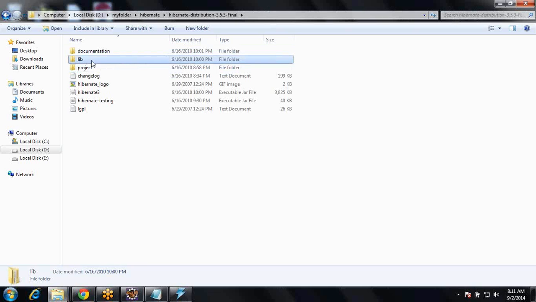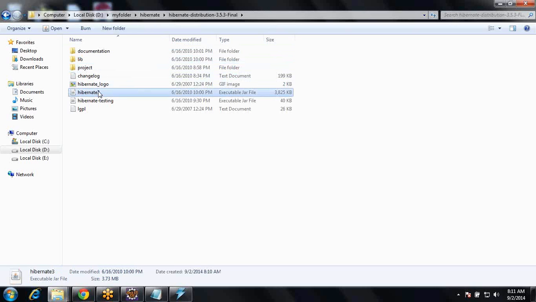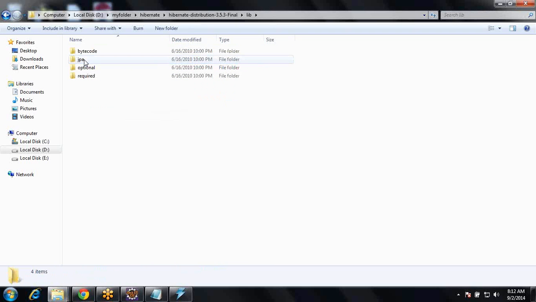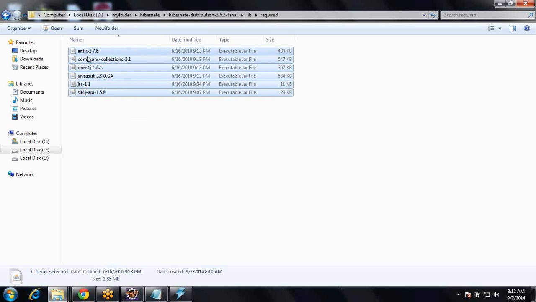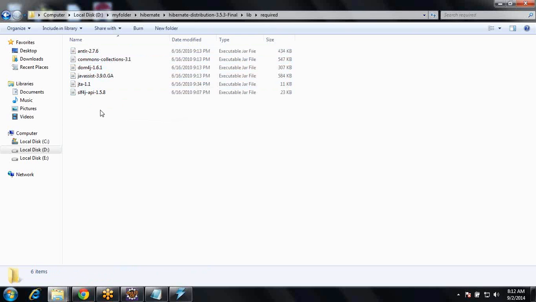Okay, under the lib folder there is one jar file, the Hibernate 3 jar, right? This is the jar file we require, and under this lib folder there are some required jar files. These are the dependencies for Hibernate. So you have to use them. See why they're required.